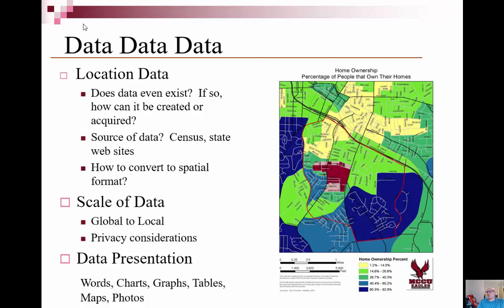And so the most important thing is data. Location data. Does data even exist? When we talk about projects, food deserts, placement of buildings, where do we get the data? Do we need to create this from scratch? Creating data from scratch is the most expensive part of any GIS enterprise. And we do this on a regular basis.